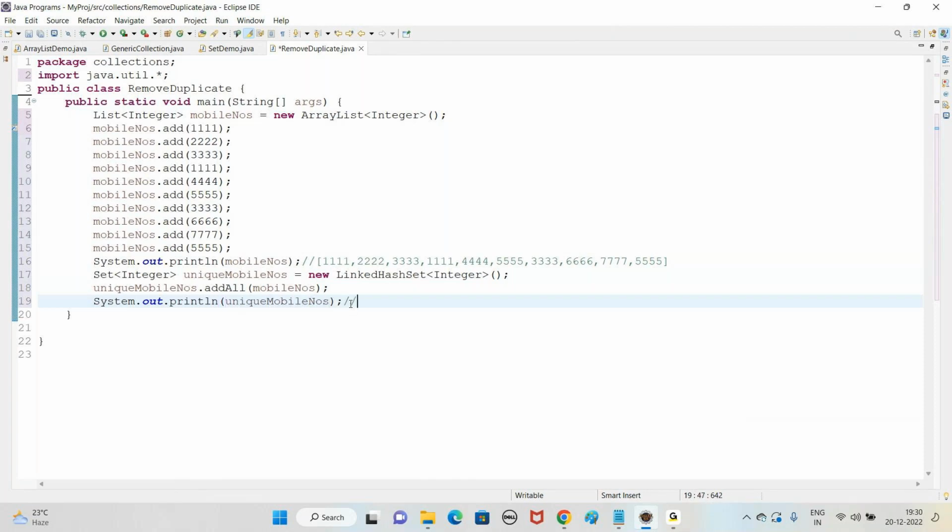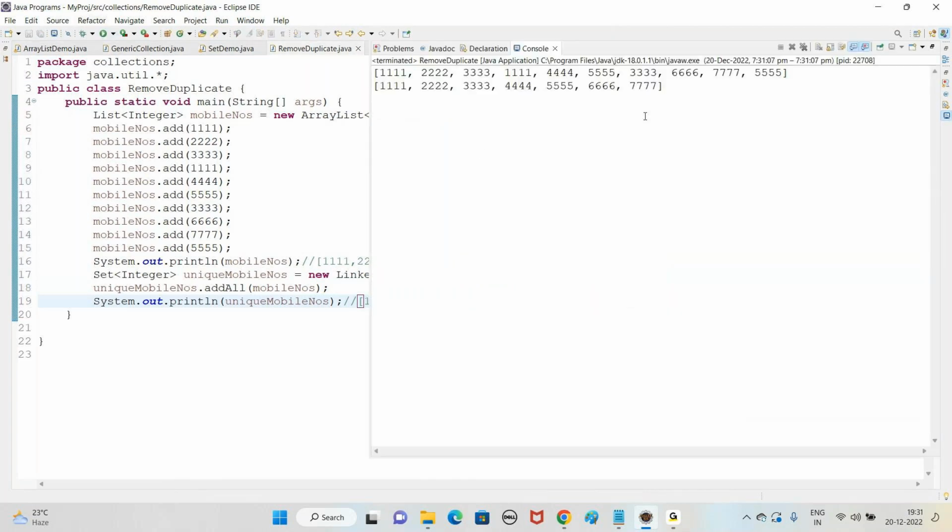So to print the object uniqueMobileNumbers, the output will be 1111, 222, 333, 444, 555, 666 and 777. Here, when we run, it gives the same output that I have given in comments. So whenever you want to remove duplicates, your thinking should go to what? Set concept. Got it? Any questions?